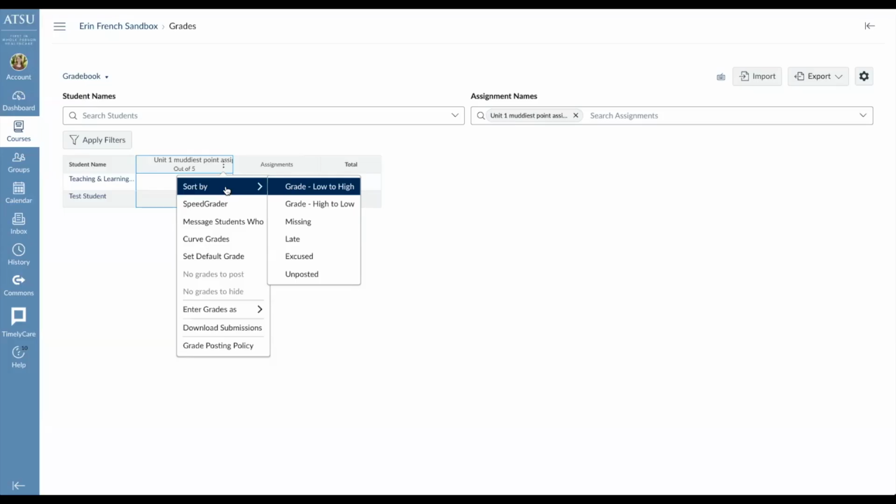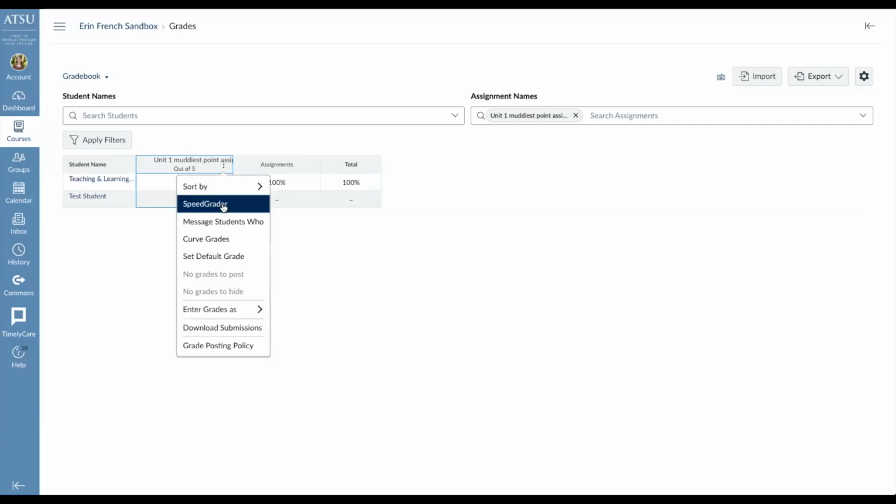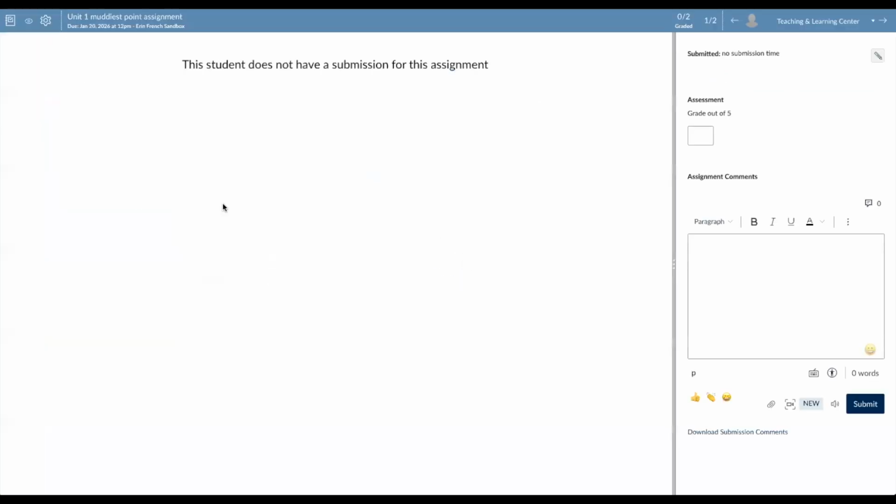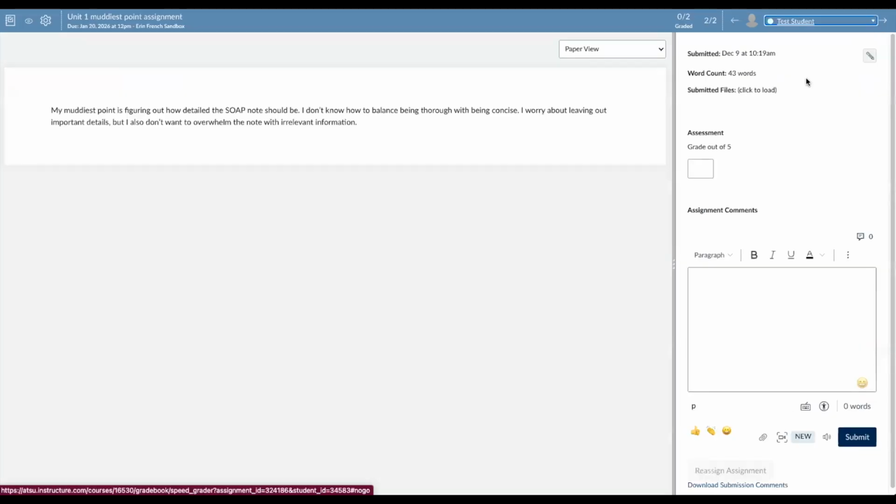One option for grading is to respond directly to your students using SpeedGrader. I'm still in the three-dot menu here, and I can access SpeedGrader by selecting that. We see here that the Student Teaching and Learning Center does not have a submission for this assignment. I can select the test student, and this little dot tells me that they do have an assignment submission. It's available here on the left side of the screen.